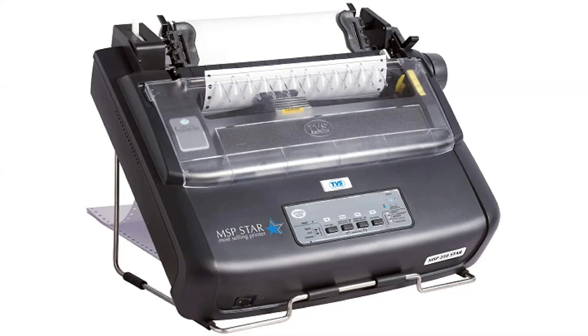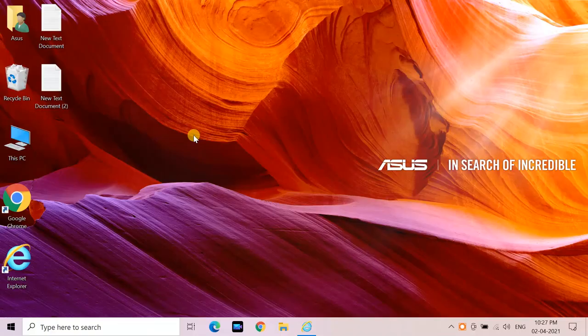Hello friends. Today I will show you how to install TVS MSP 250 Star Matrix Parallel Port Printer Driver on Windows 10. To install TVS MSP 250 Star printer on your computer, download its driver first.